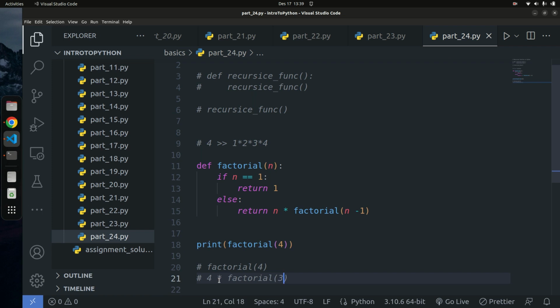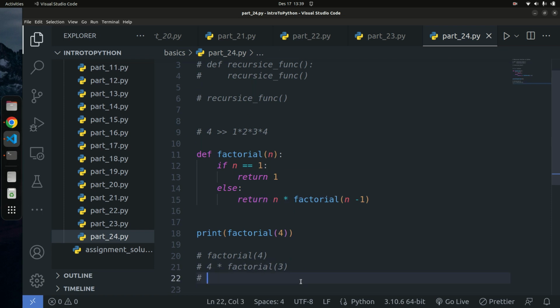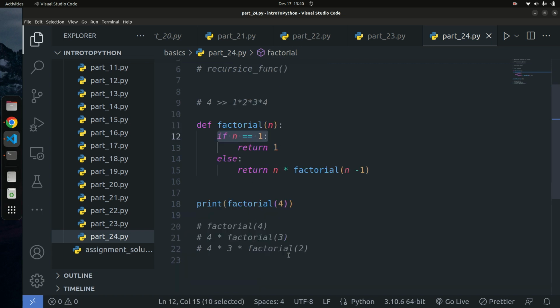Then this function is going to get called again. It checks, is n equal to 1? No. So it's going to say 3. In the computer's memory, we already had 4. So it's going to be 4 times 3 multiplied by the factorial of 3 minus 1, which is the factorial of 2. This function is called again, and it checks n, is n equal to 1? No. So it repeats this: 2 times the factorial of 2 minus 1.